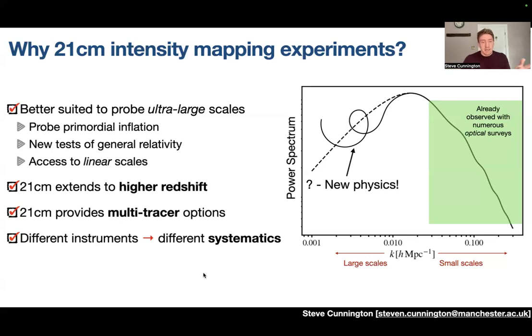Related to this is the idea of combining these two different probes. They're both using different instruments. An optical telescope is very different from a radio telescope. They'll have completely different systematics. So when you combine them, those systematics will drop out, and they'll no longer bias any measurement.